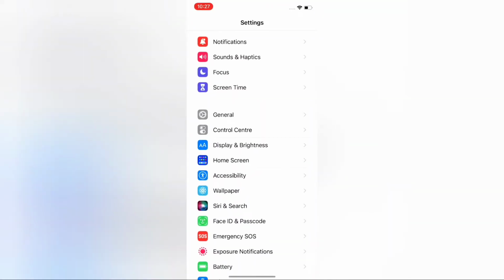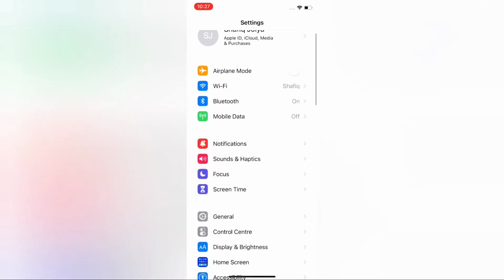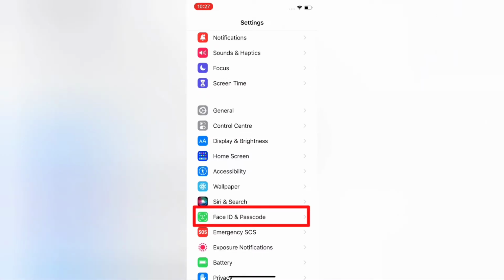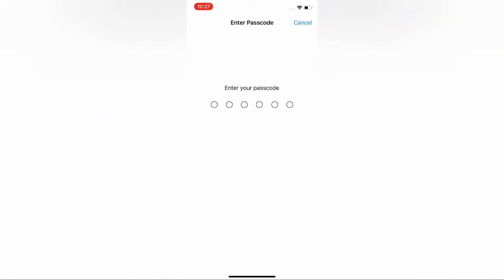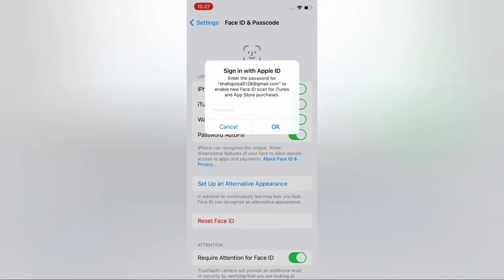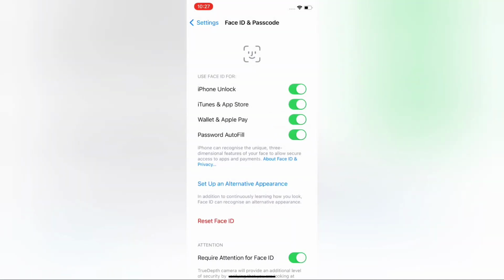Go back and click on the Settings app. Scroll down and click here Face ID and passcode. Enter your passcode. You can see appear on screen the second option, iTunes and App Store. Sign in with Apple ID password. Enter here your Apple ID password and click on OK.